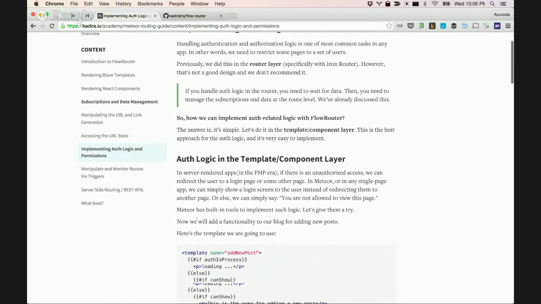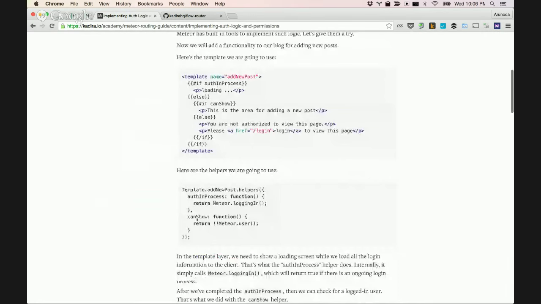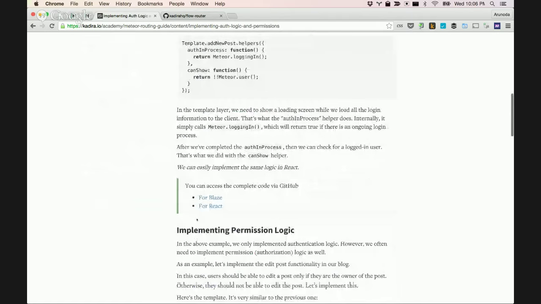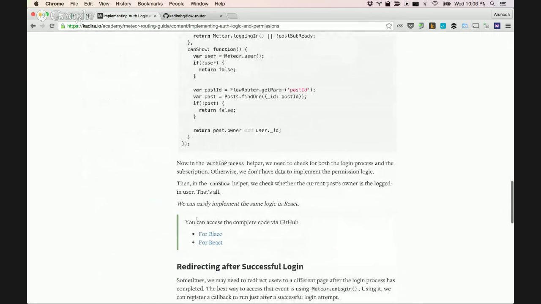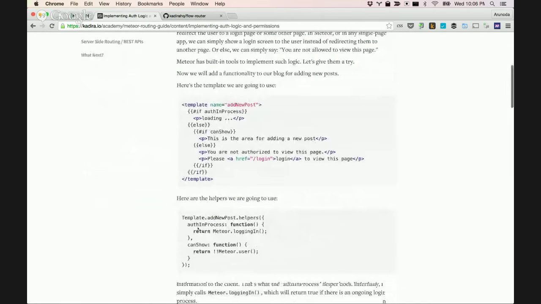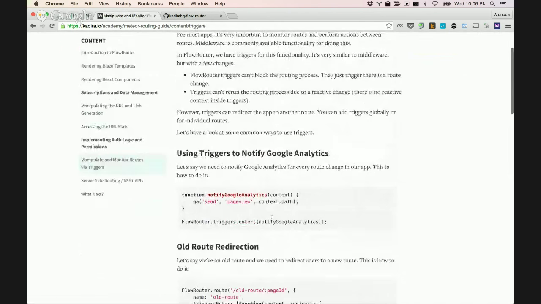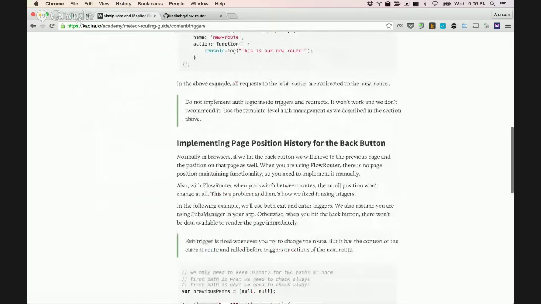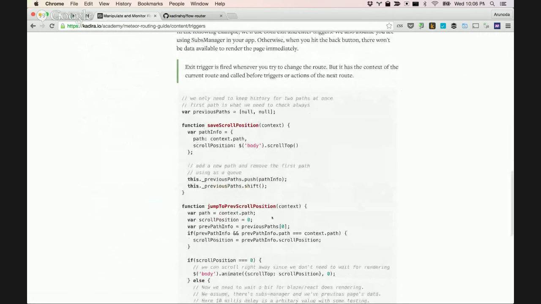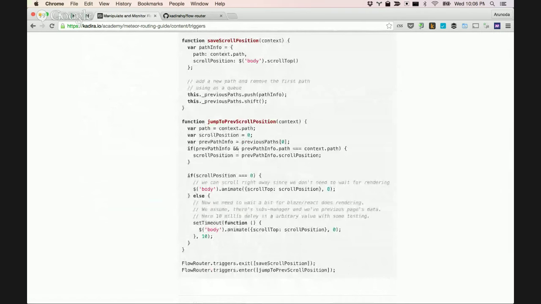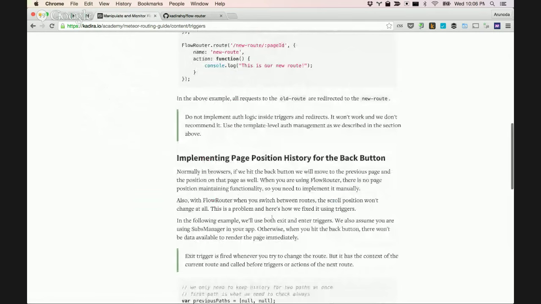So there are some examples on how to do things like authentication checks, permissions, and some of the redirect kind of stuff. And then we talk about triggers and how to use Google Analytics, and how to save the page positions using triggers. So it's all there, and you can go and check it out.